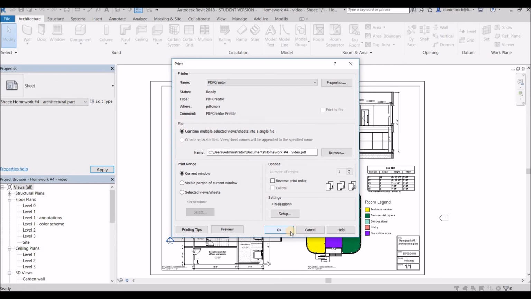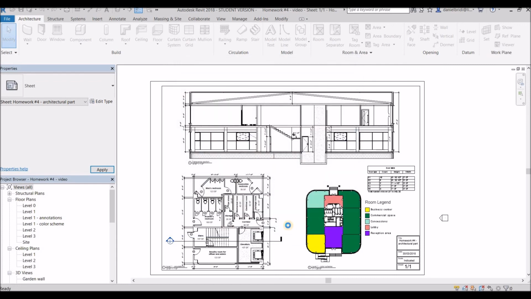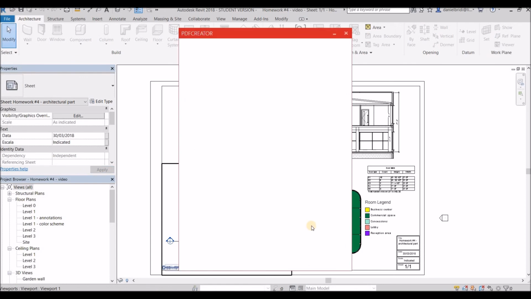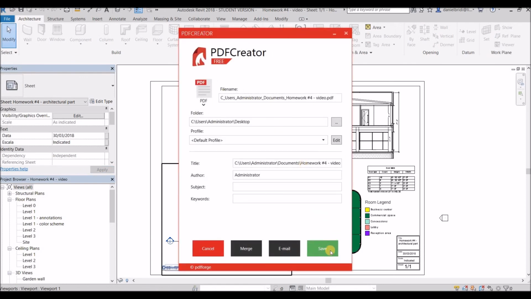Okay, so this looks good. I'll just hit OK and wait for it. Okay, and then I can just save my file, and this should be your final outcome for the architectural part.